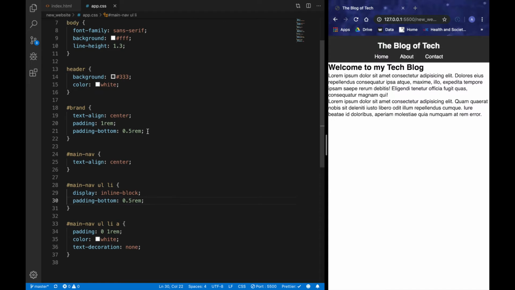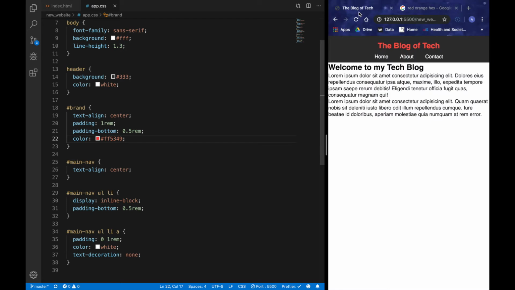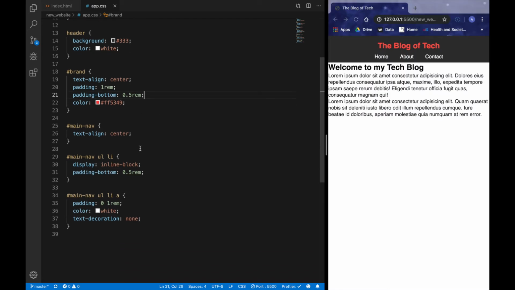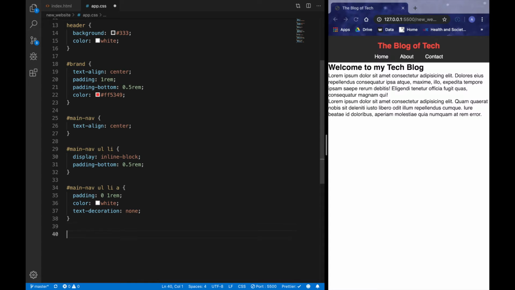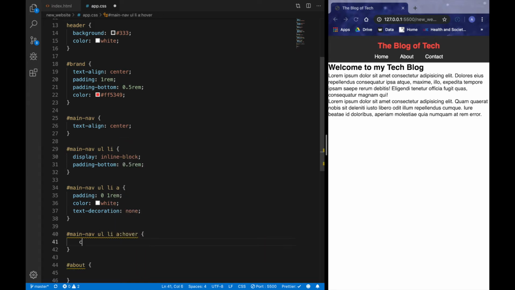So what I want to do is a brand. I want to give it a different color. Of like, so we want to do hashtag FF5349. And okay, we're good. That looks a lot better. And then now we want to do the about. So actually let's give this a hover before we do so. UL li a hover. We're gonna change the color to just this color. So when we hover, we should get that nice color change.